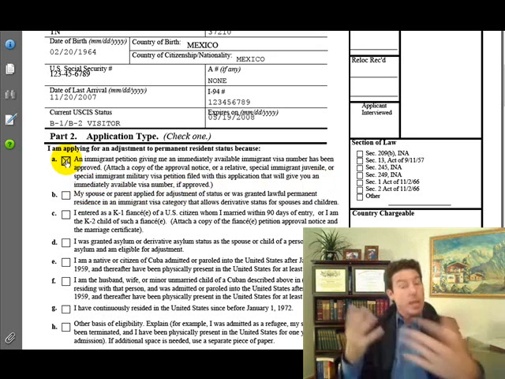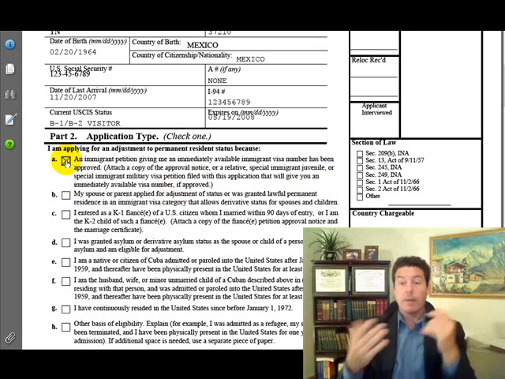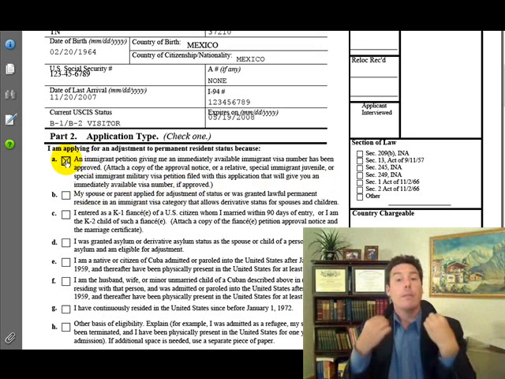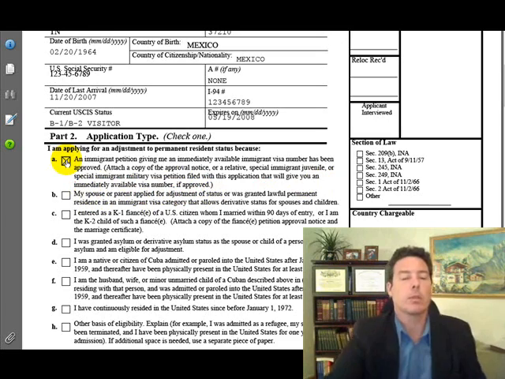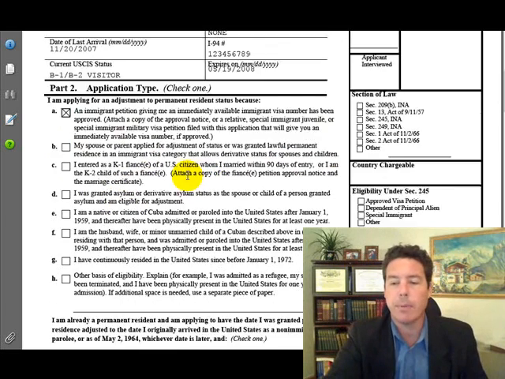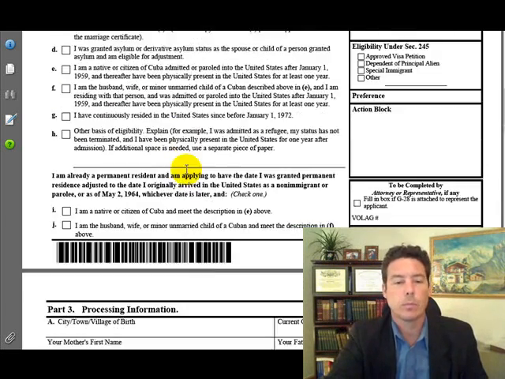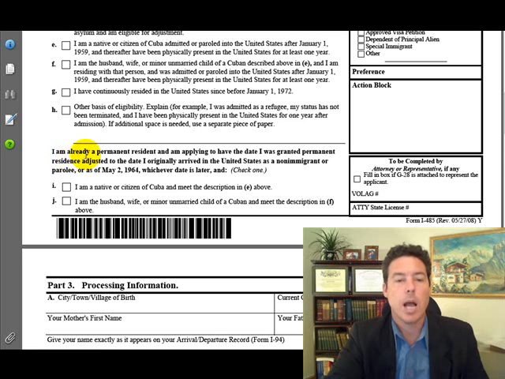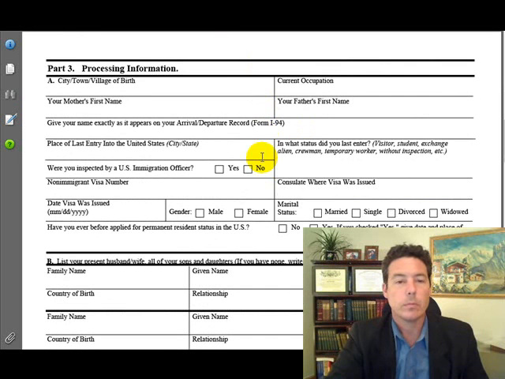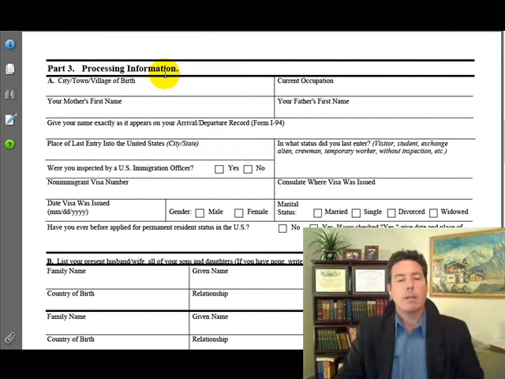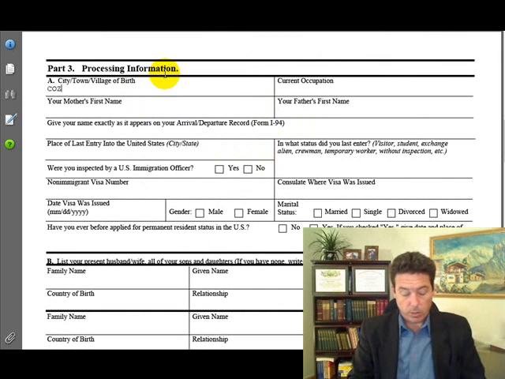We're going to file this with a relative visa petition that, if approved, will give you a number. So we check this top one up here. I am already a permanent resident. That's not what we're talking about here. Okay, processing information. City, town, village of birth. She's born in Cozumel.